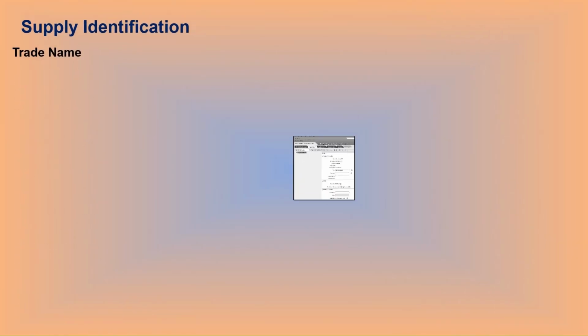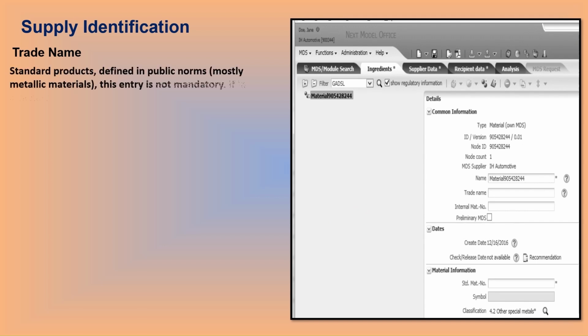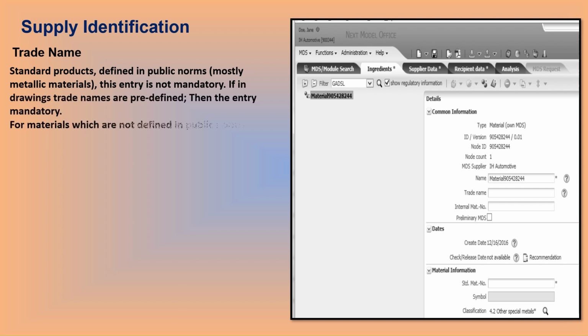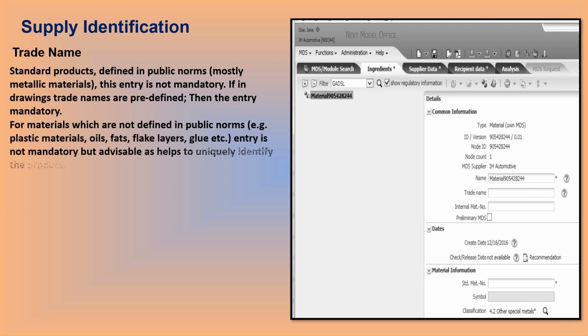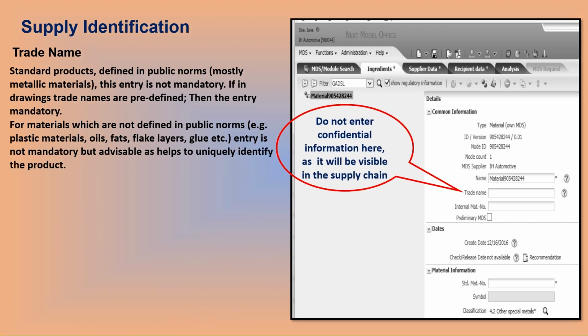Trade name. For standard products defined in public norms, this entry is not mandatory. If trade names are predefined in drawings, then the entry is mandatory. For materials which are not defined in public norms, for example plastic materials, oils, fats, the entry is not mandatory but advisable, as it helps to uniquely identify the product. Caution: do not enter confidential information here, as it will be visible in the supply chain.